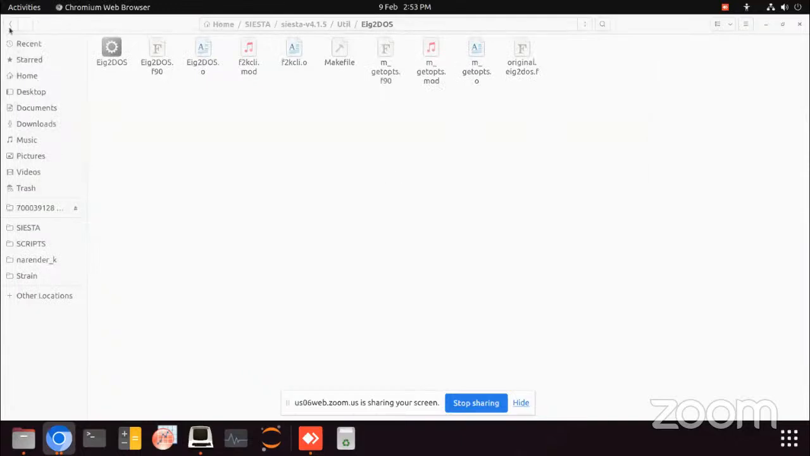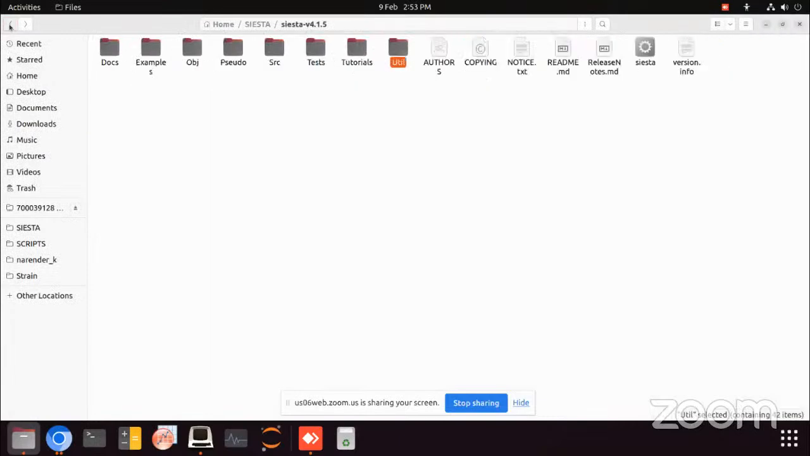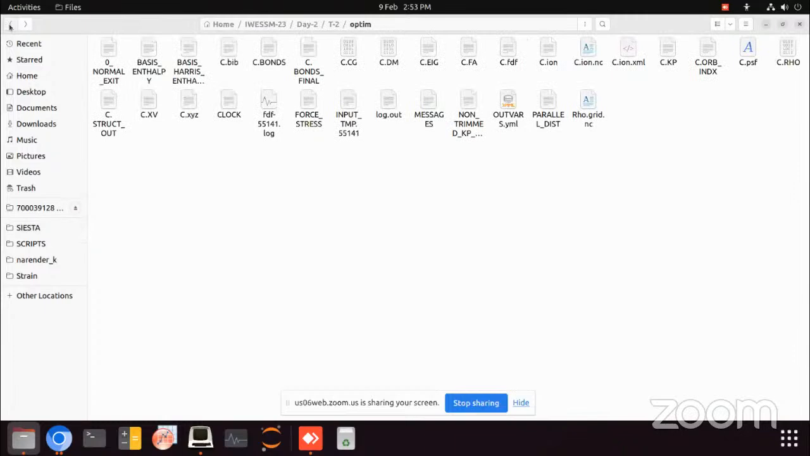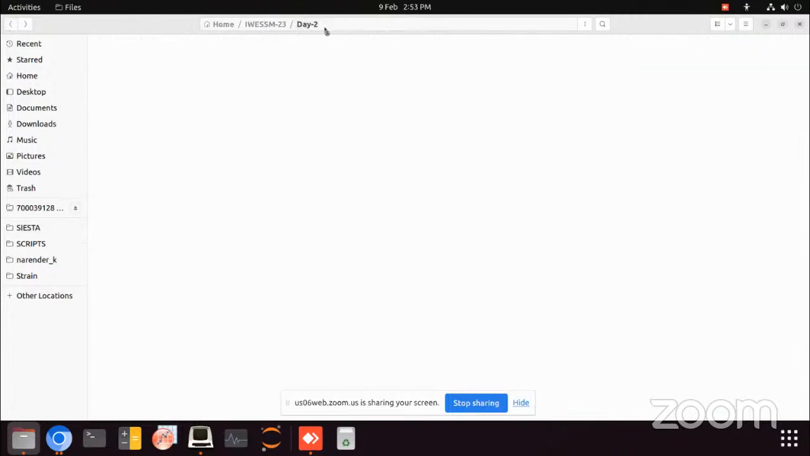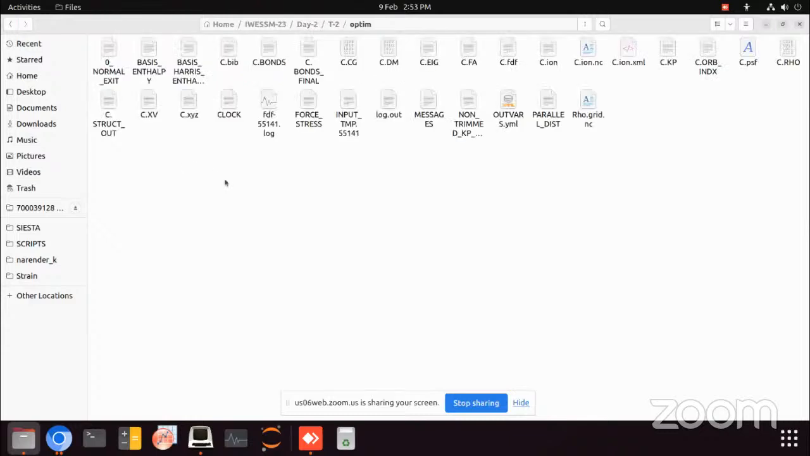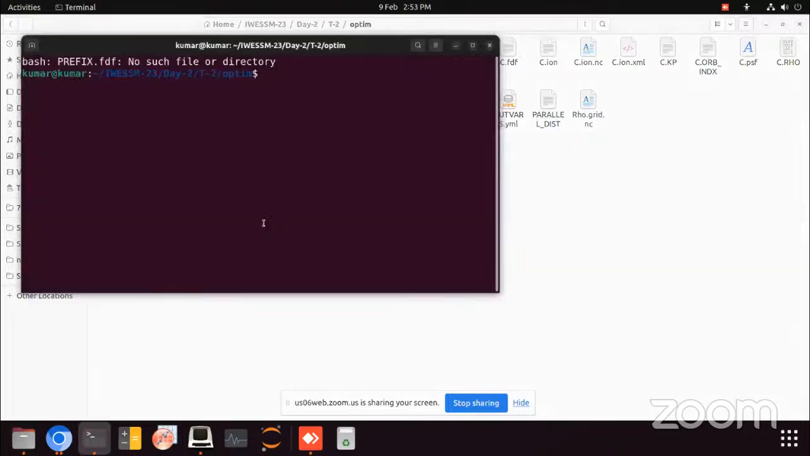Now go to your folder. Go back to that folder, Day-2, and this optim folder. Now open a terminal here.